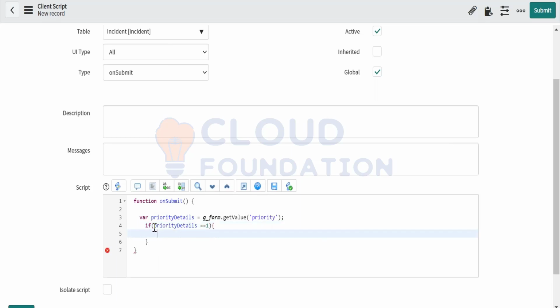Double equals, one. Then I alert the user saying, you are submitting, are you sure to create a P1 incident? Let's see if this works.